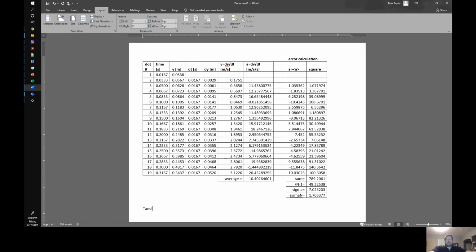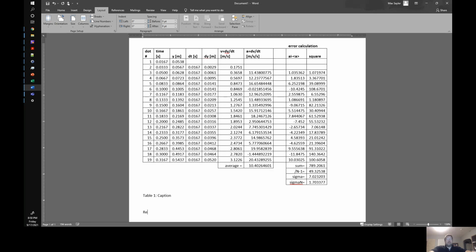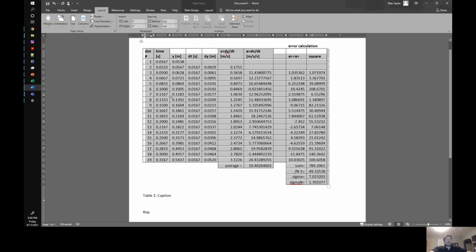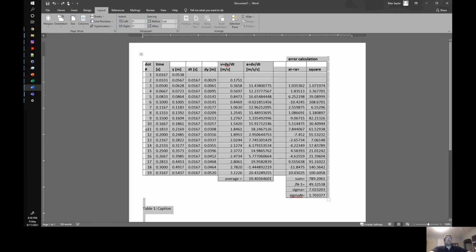So table 1, caption, right? And just keep typing your report. So that's one way to do it. I personally am not the biggest fan, right? That allows you to adjust all these things, but Word can sometimes be fussy about that. Another option, just paste all the cells like that.